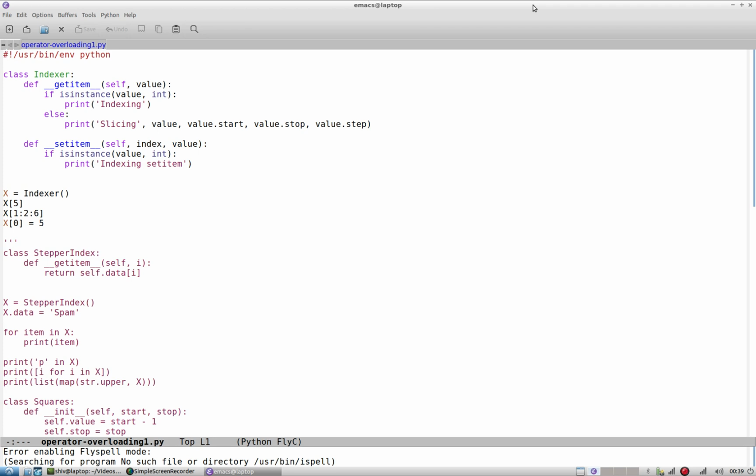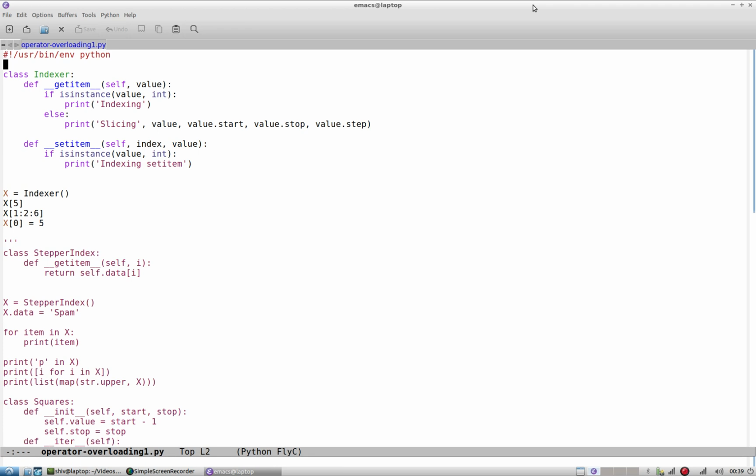In this video we will overload a few more operators. This is the second part of operator overloading. In this video we will overload getitem, setitem, and iter and next.